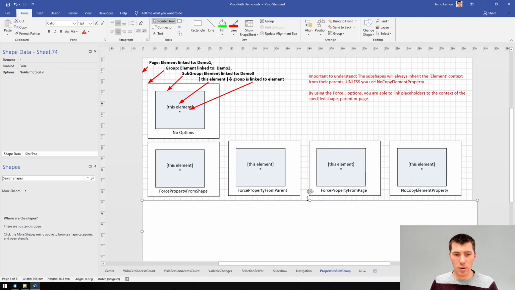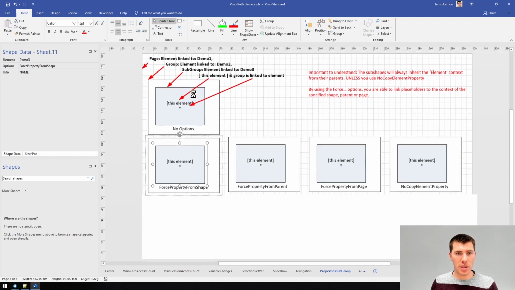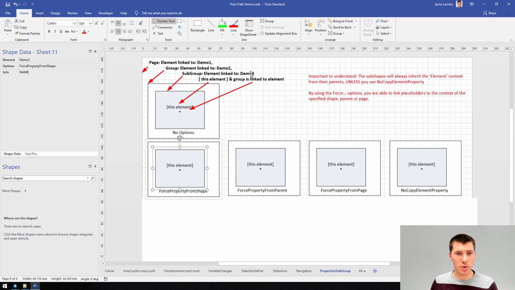So let us now apply the force property from shape and so on options on the subgroup to which the element 3, Demo3, is linked. On the first one, we force property from shape. So what happens is we change only the placeholder context. So in fact, on all these three shapes, only the first one will change. That's very important. The context of the element won't change. That will remain the same.